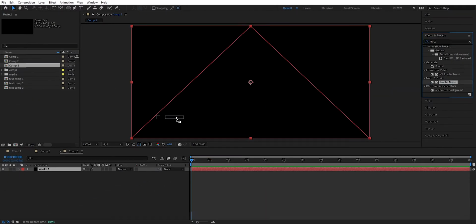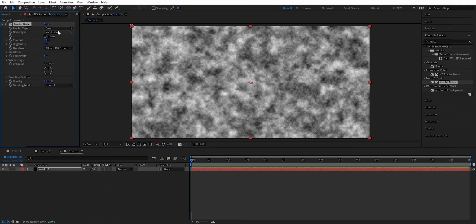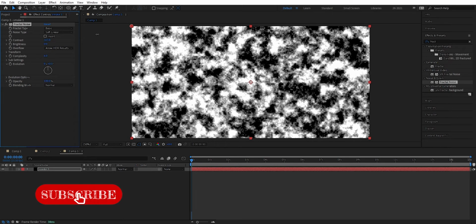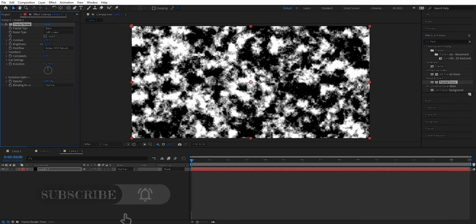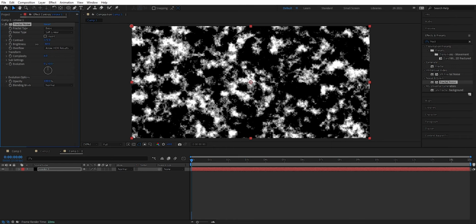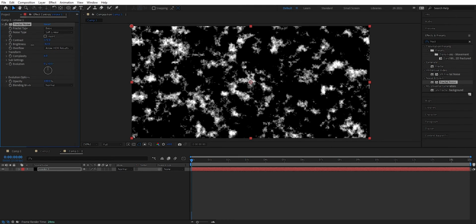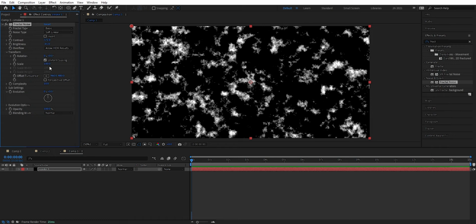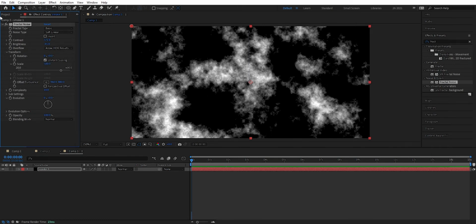Fractal noise, we have it there, and we can drag it over here, like so. And we are going to change some settings here. We're going to crank up the contrast. I think around here, 300, and we're going to decrease the brightness. I think around here is nice. We're going to change the complexity to 10, and we are going to make it transform. We can set the scale to 500, like so.